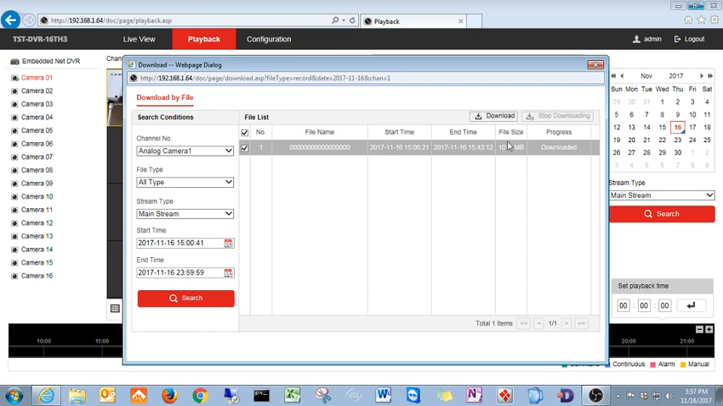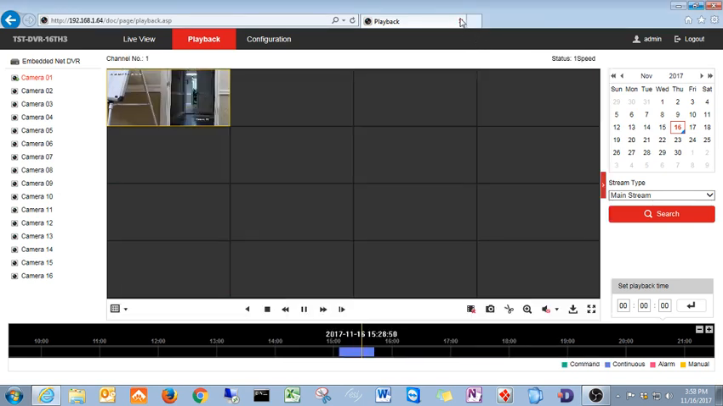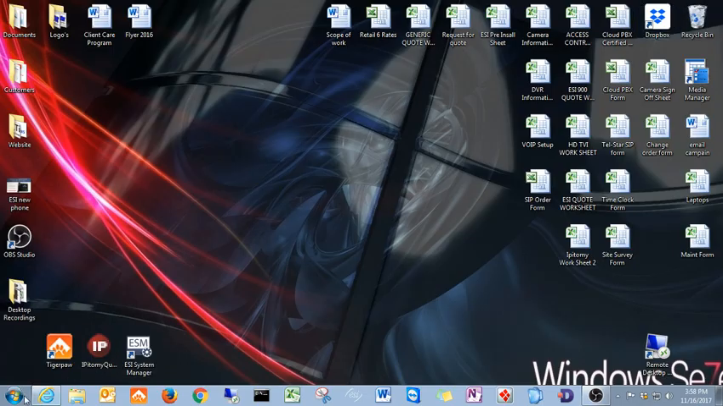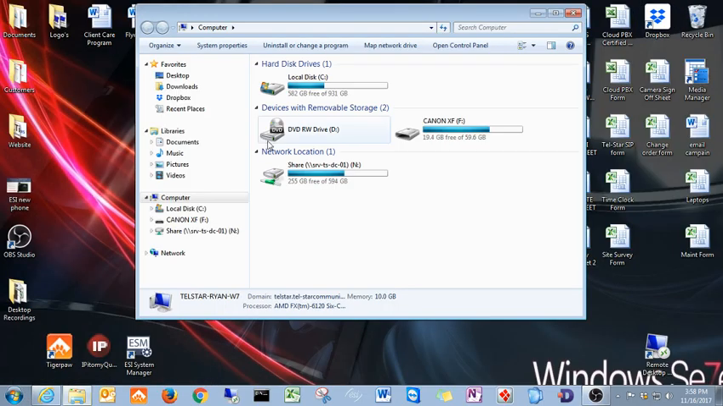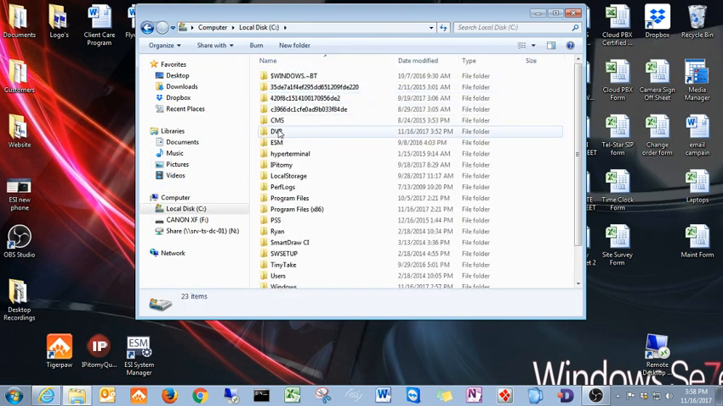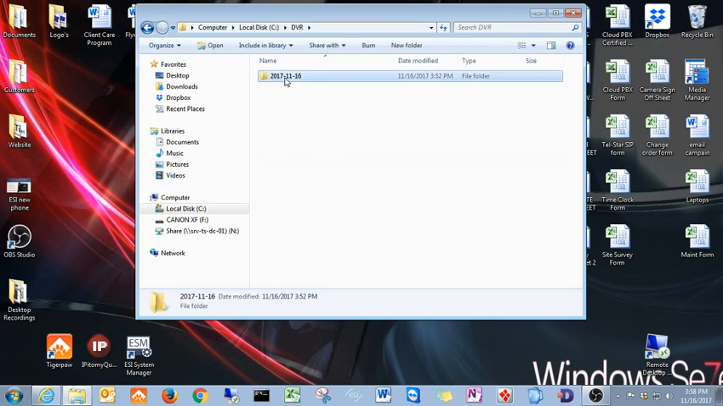Okay, as you can tell, now it says it's downloaded. We can close this out. We can actually close our DVR out or log out, you know, whatever you want to do. Or if you need to look at some more video, just stay logged in. I'm just going to minimize it. Now I know that I saved mine on my computer, C drive, DVR. And here's my video.